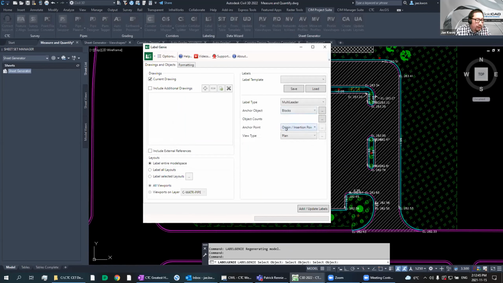The anchor point is going to be the origin or the insertion point, and it's going to be on the plan view. Now I can do profile and section view as well, so I'm not just limited to plan labeling, but for today's purpose, let's just stick with plan. Okay, we chose what's going to be labeled. Now, what's going to be the content of the labeling? Let's take a look at the formatting.